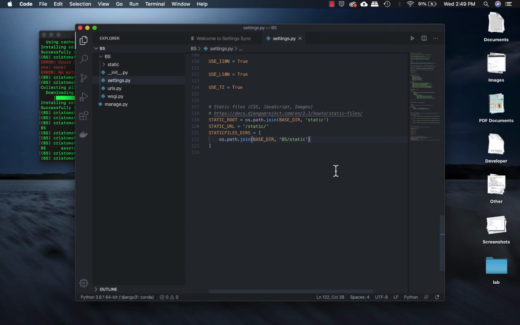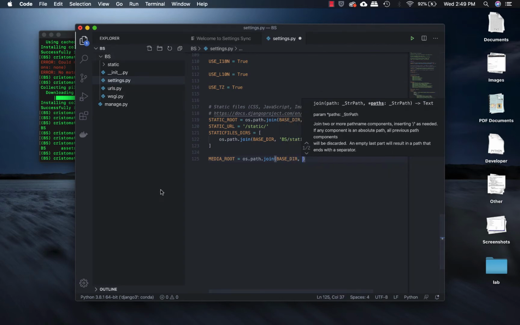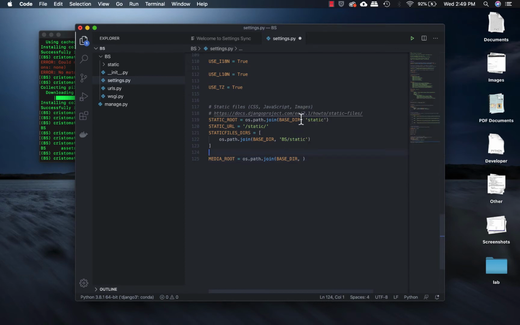Since we are already in the settings.py, we'll also define our media root, since we want to upload media files. So MEDIA_ROOT is equal to os.path.join, BASE_DIR, comma, media. When I mention base directory, it is basically the directory where we have manage.py. So everything, including our apps, static files, and media files, will come under our base directory. After that, we will also add our media URL. So MEDIA_URL is equal to slash media slash. That's it.